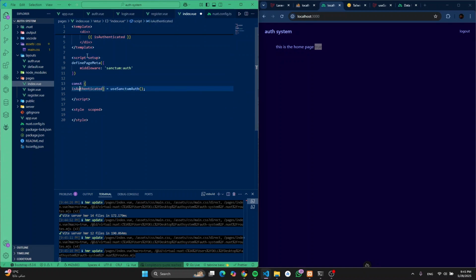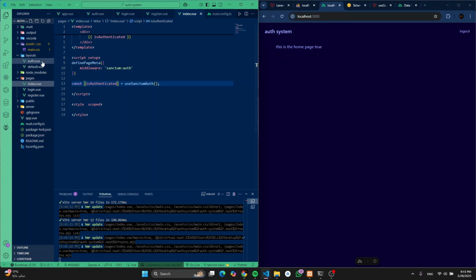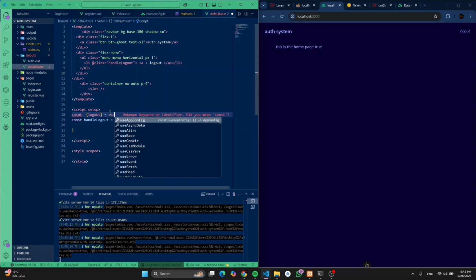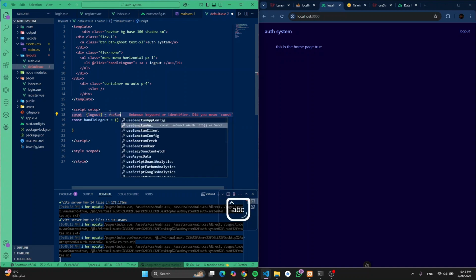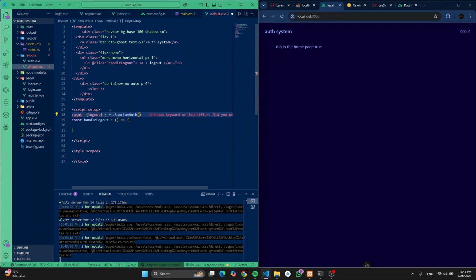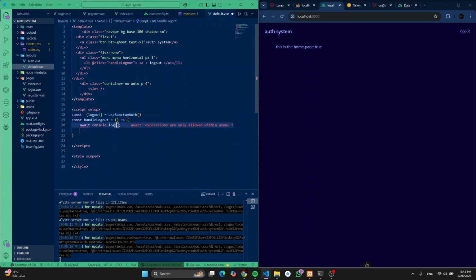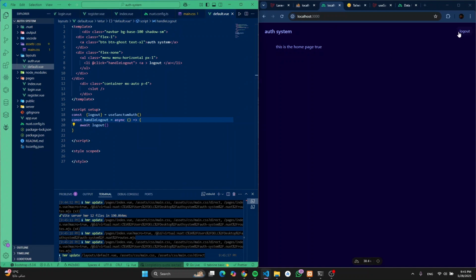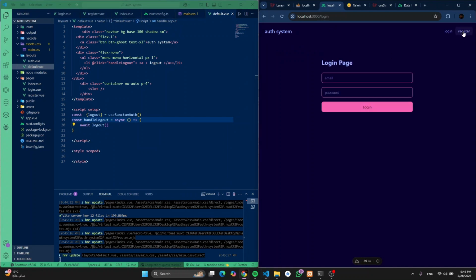So cool, now it works. Now let's implement the logout pretty easily the same way. For the logout, we will just call const logout equal use Sanctum auth, I guess. Then we will just await logout. I'm just going to put async. Now let's test it. It works, pretty cool.